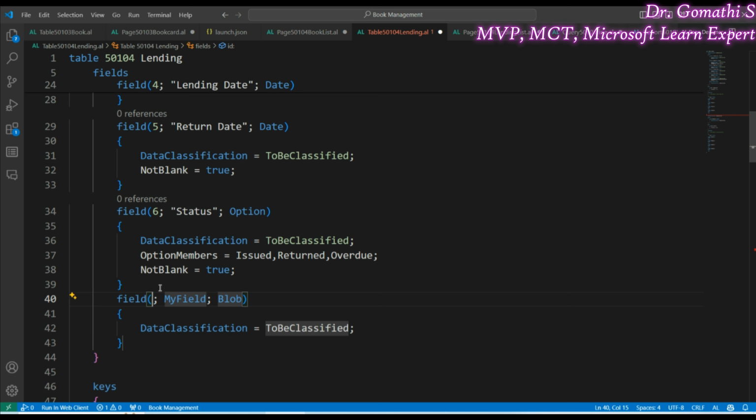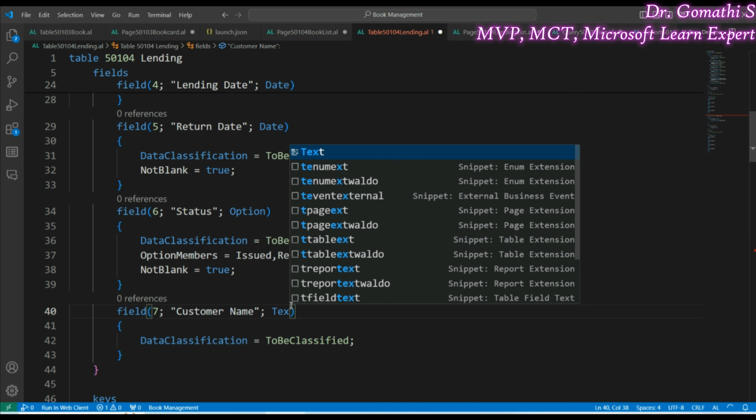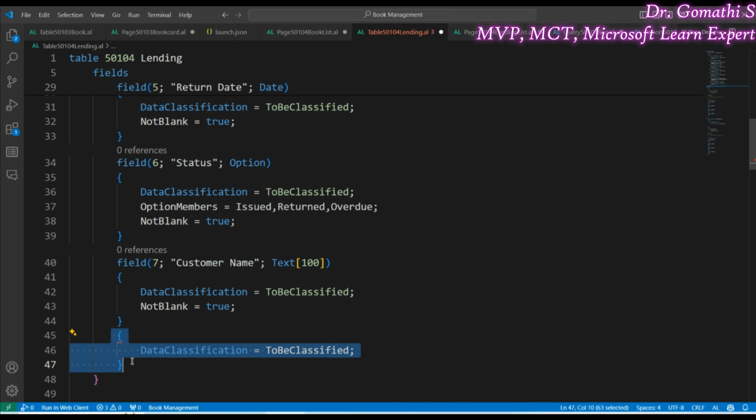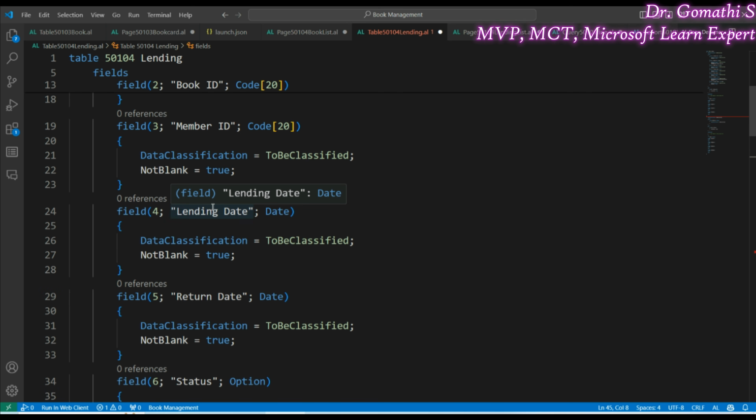So 6, 7, and I just want to go ahead with the customer name. You can make it as text 100, and you can just make it as not blank is equal to true. And this is the customer name. And do you have the lending date? Yes, we have lending date.